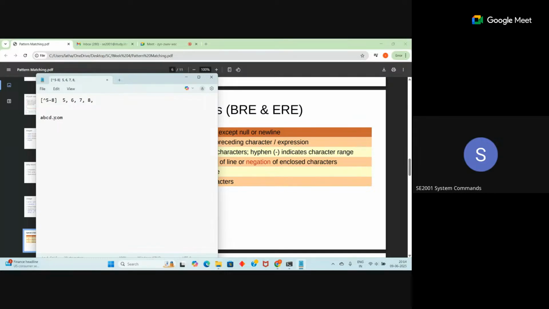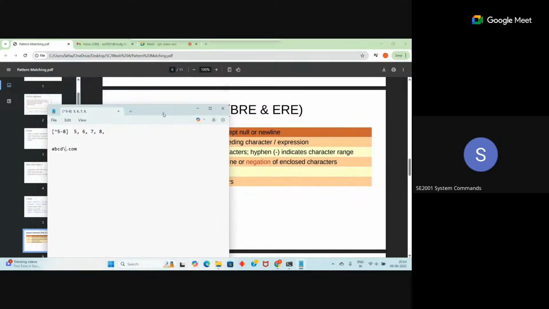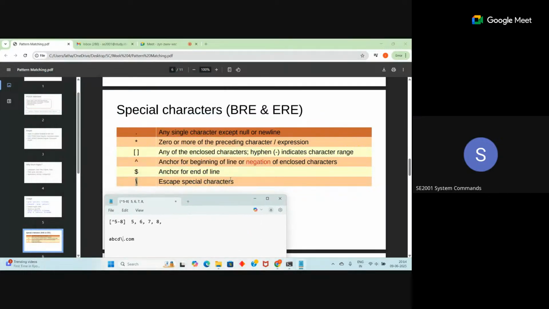Dot will match with any one character, any character. But actually in our text itself, we want a dot. So in that case, don't interpret the meaning of dot. To say that, we will write it like this: backslash dot. If you write like that, it will escape the meaning of this special character dot. So it won't interpret the dot's meaning. It will work like a normal dot. Okay.